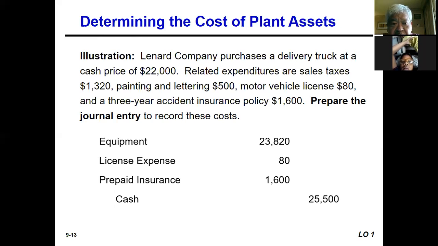Remember, we do have to account for the entire amount of cash that we pay, debits with the truck, the expense for the license, the expense for the prepaid insurance, all required cash. And as a result, we add those all up. $25,500 is the amount of cash that we have to pay to acquire this vehicle for use in our business.